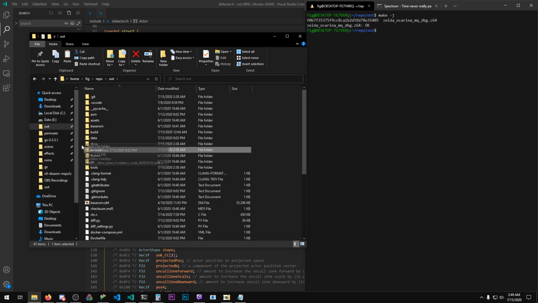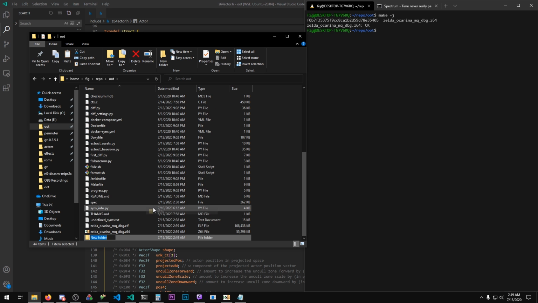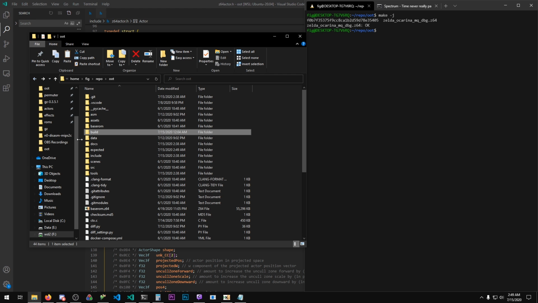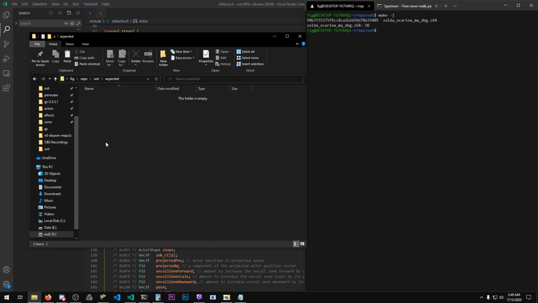and create a folder called expected. You want to name it exactly that. And the idea is to copy the build folder, which gets generated when you build, into expected. So you literally just copy and then paste.